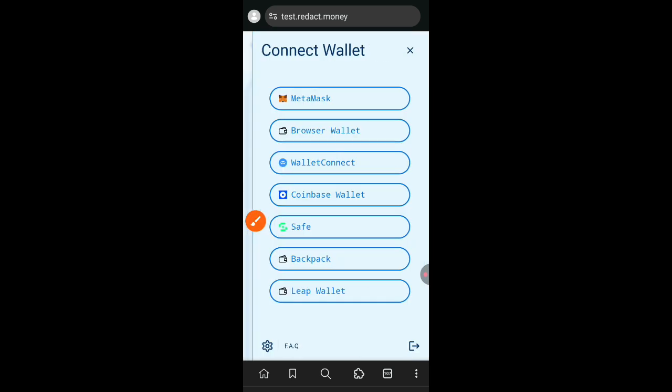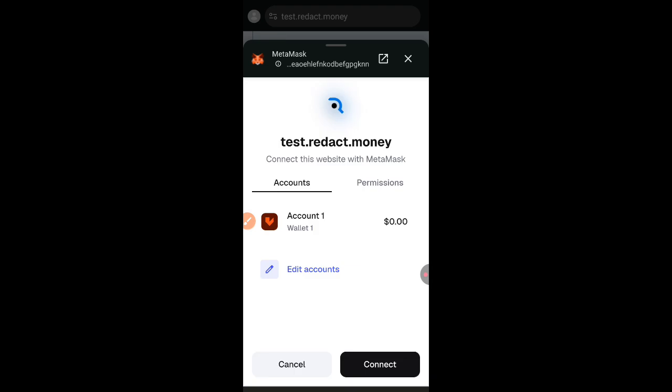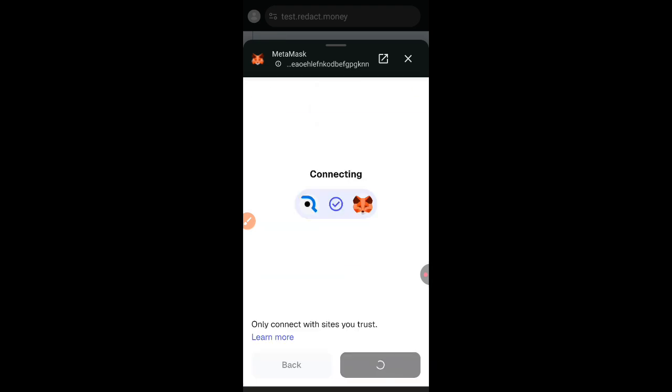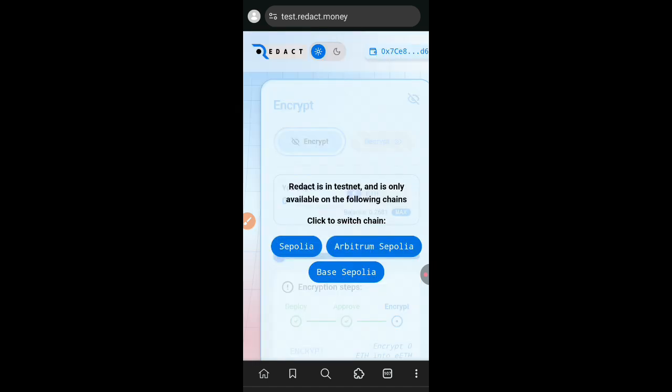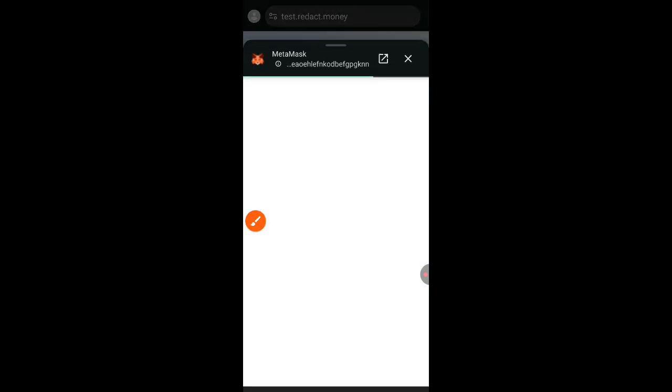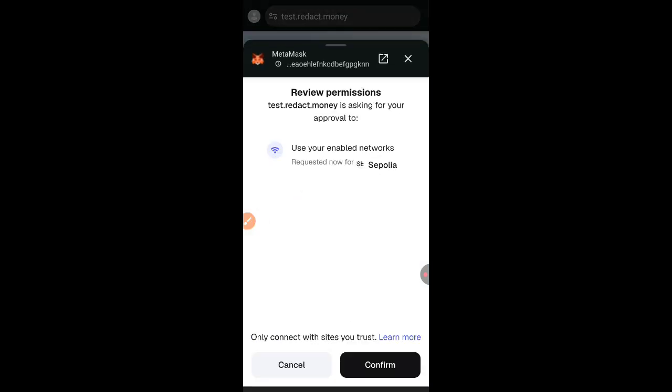So you're going to connect wallet, EVM wallet. I'll be using my MetaMask. When you connect your wallet, choose network. We have Sepolia, Arbitrum Sepolia, and Base Sepolia. You can make use of any of these ones. Because I claimed Sepolia Ethereum, I'll be using Sepolia.